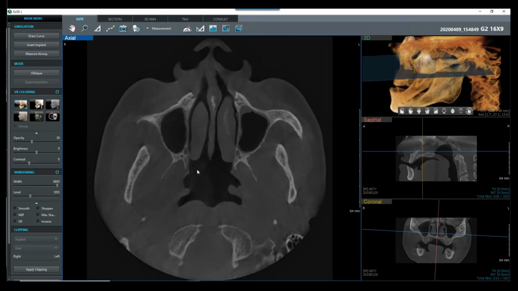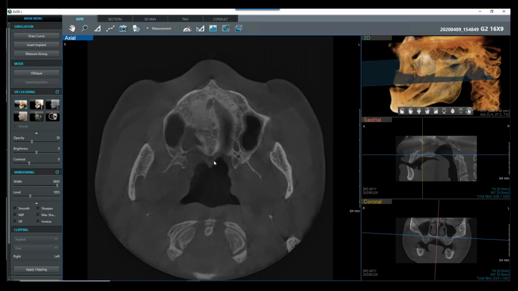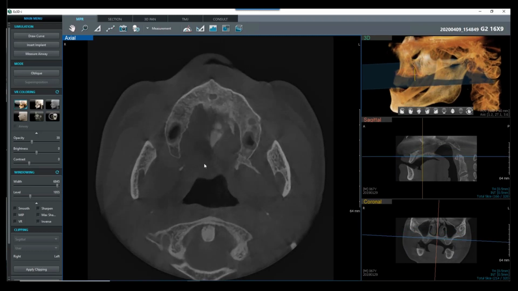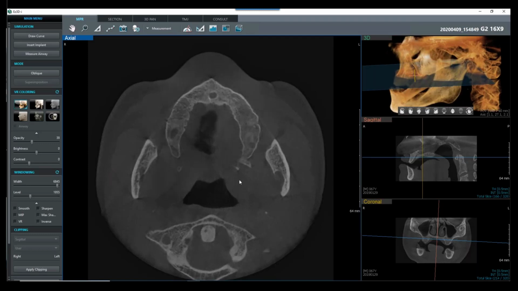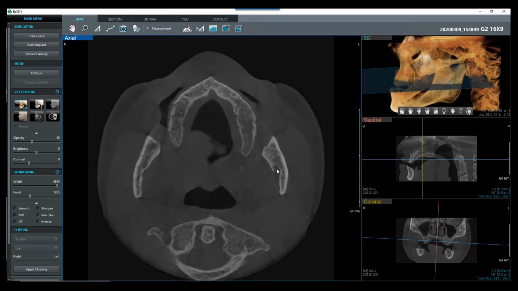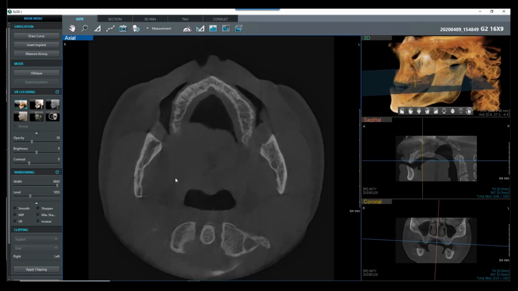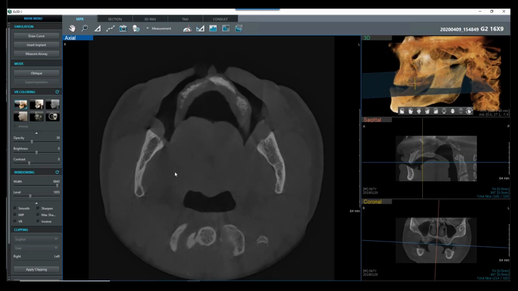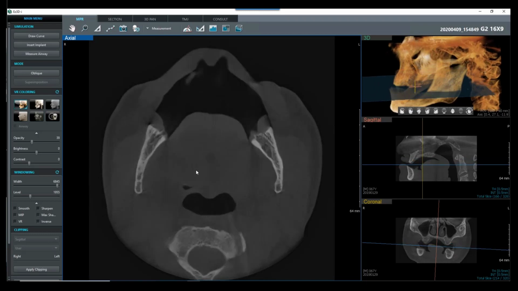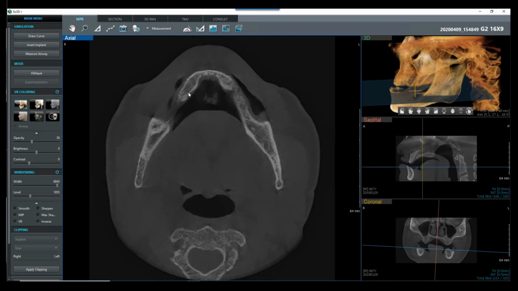The nasal concha through here, incisive canal. As I'm doing this, I'm looking over here on the right for my axial slice. So let's keep scrolling down here. See our nerve here and here, our airway, getting into the mandible. And now we're starting to see our ridge there.